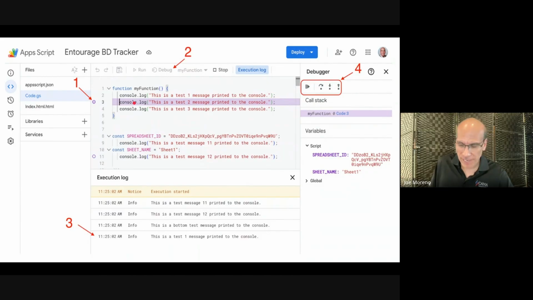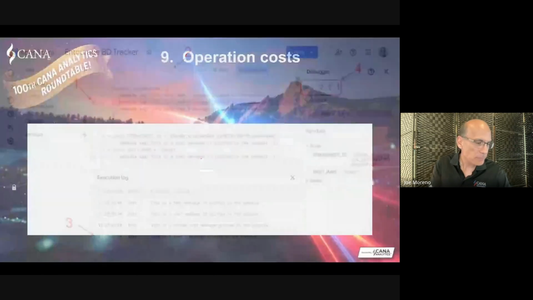So that is a debugger. I highly, highly recommend them for coding. And I always recommend just running in debug mode. It saves time.